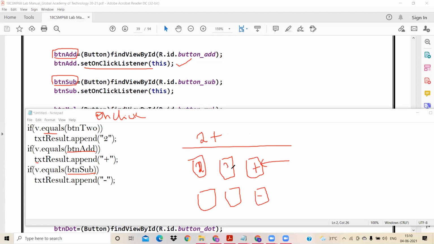Let us assume this is 3. Let us assume users clicked 2 plus 3. Okay, 2 plus 3. And I have an equal to sign. When the user clicks the equal to sign, what should I do? I need to calculate 2 plus 3. What is 2 plus 3? 2 plus 3 is nothing but 5. The result should be displayed as 5 in this text box, right? In other words, 2 plus 3 has to be erased.